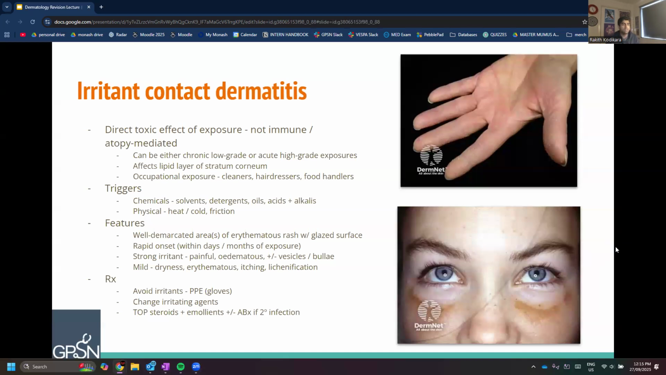Okay, irritant contact dermatitis. So now we're moving away from the endogenous dermatitis and we're going to exogenous. So irritant is where we've been exposed to something, and as a result of its direct toxic effect, we get dermatitis. So it's nothing to do with the immune side of things, nothing to do with atopy. It's just going to be a response to an exposure. Depending on the case, it could be a chronic thing. So they're getting repeated exposures to something that's toxic to the skin, or it could be an acute high-grade thing.